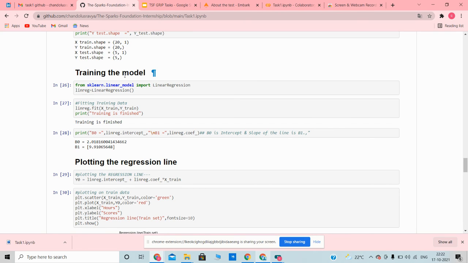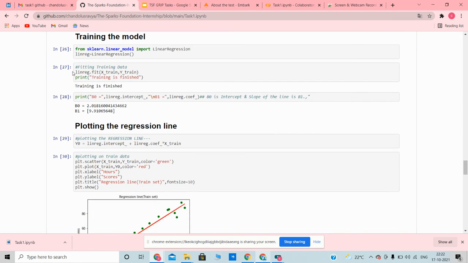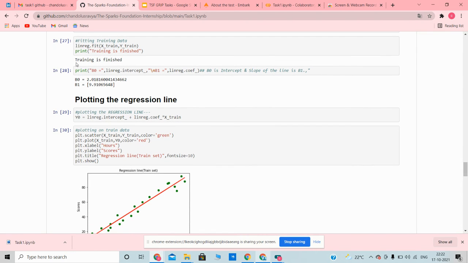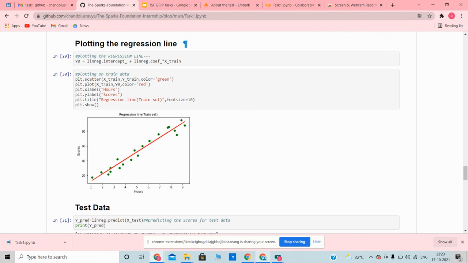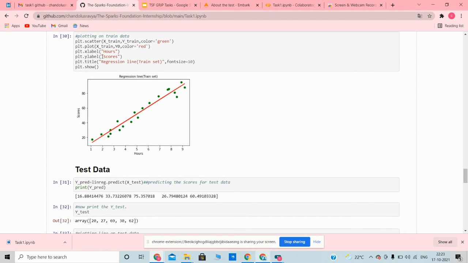So here we will be using LinearRegression. Using this we'll be making a linear regression model, and next we are checking if our training data is fitting or not. Then training is finished, I'm printing training is finished, and the next step is plotting the regression line, again by using scatter, and my x label is hour, y label is scores, and plt.show.